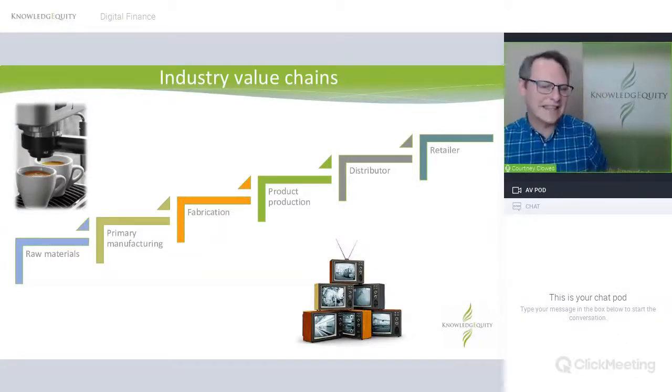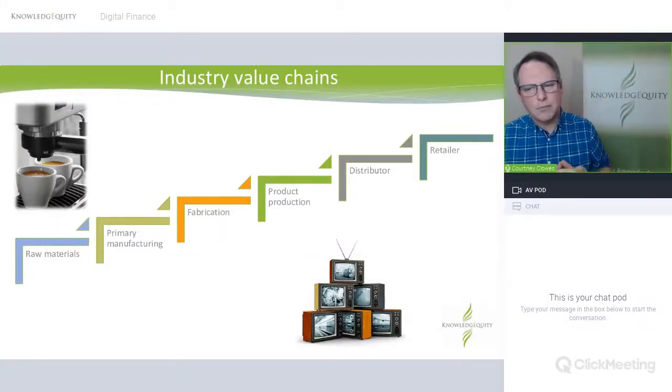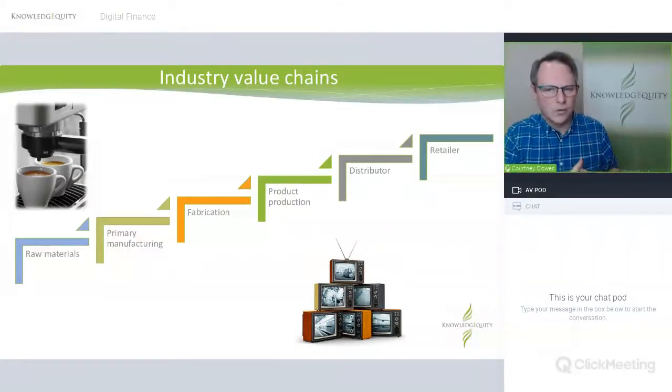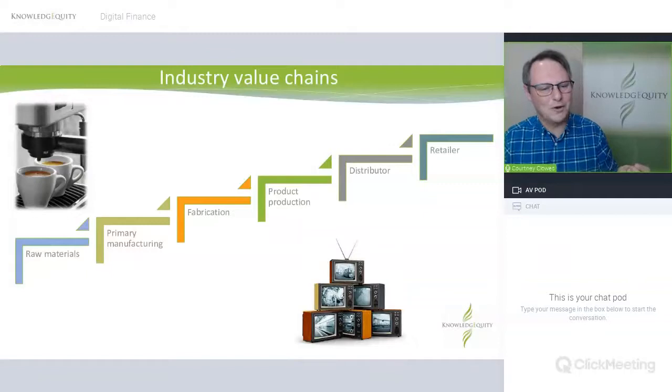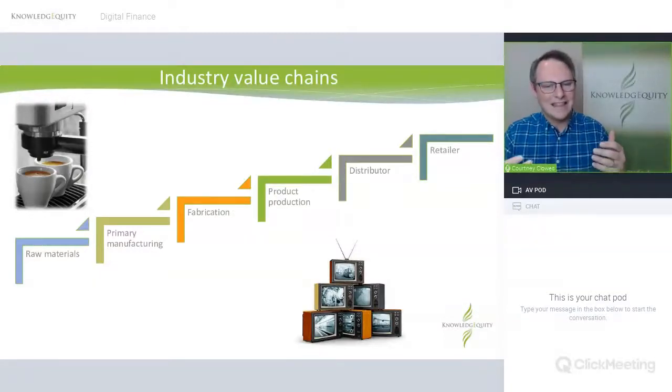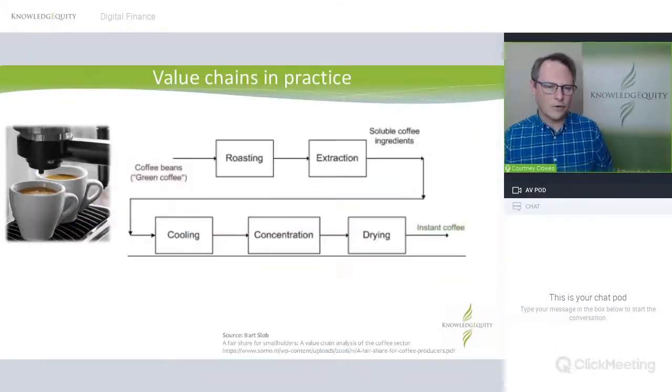Now we look outside at the industry value chain. Somewhere, someone is producing the raw materials, someone is digging and producing iron ore to create steel, as an example, preparing those components, so primary manufacturing, then fabricating and making the parts that we can then assemble together to make a product. Then there's a distributor and a retailer.